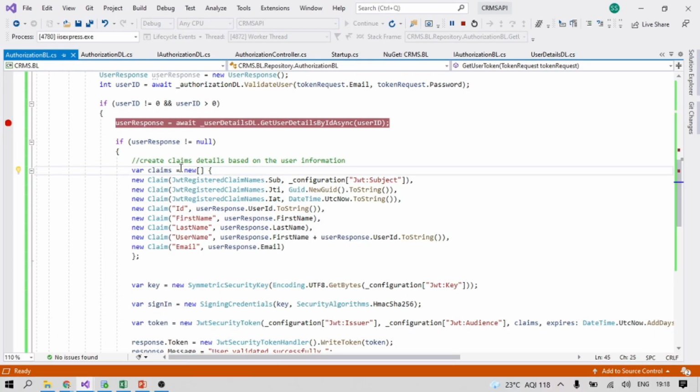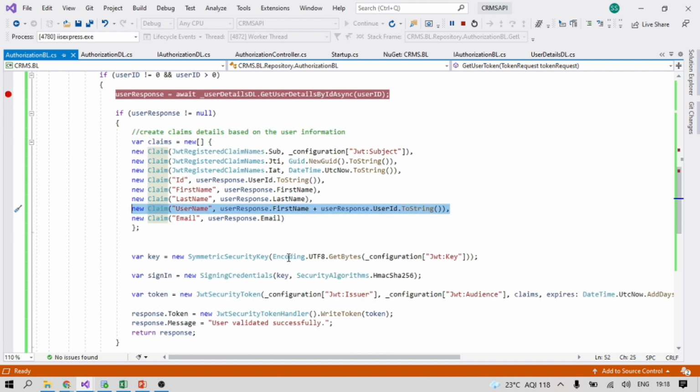What I was telling here is that I clicked on the next step, so it's executed. What I created here is the username: first name plus ID. You can also create it your own way, like first name plus last name plus user ID, whatever logic you want to implement here. But this could be used for both generating the token and validating the token, so make sure it is used the same way.